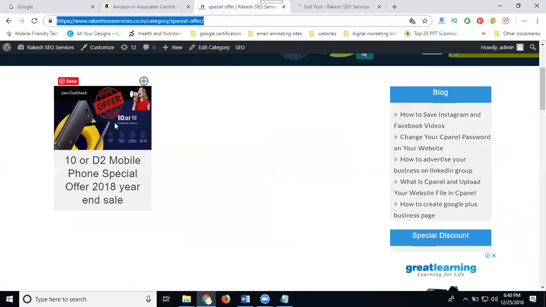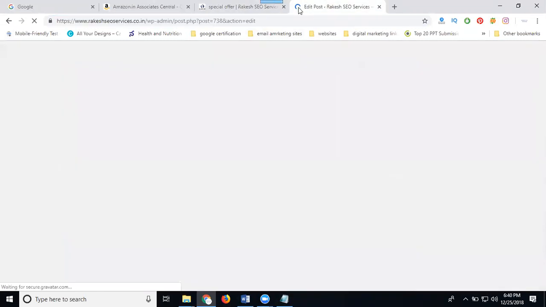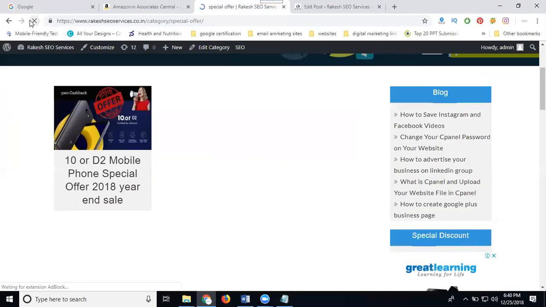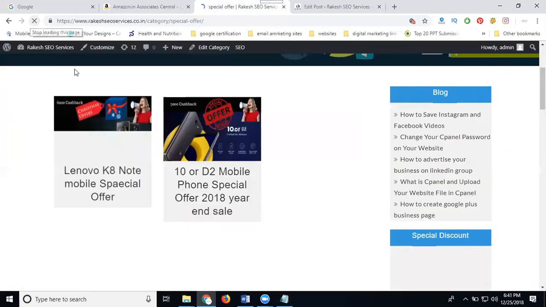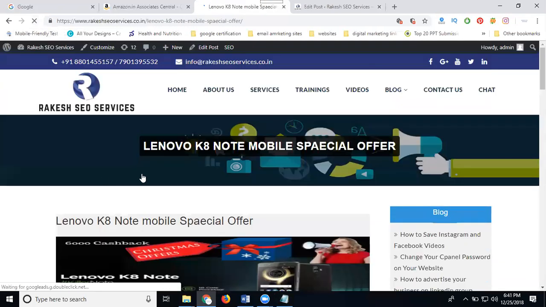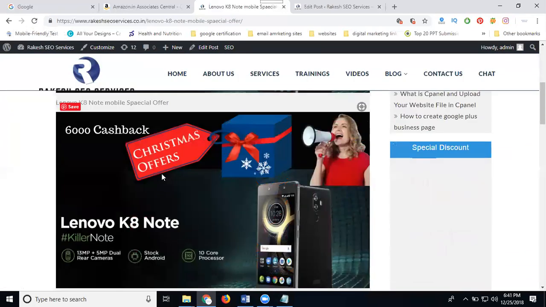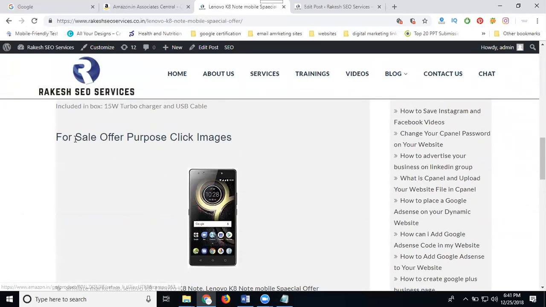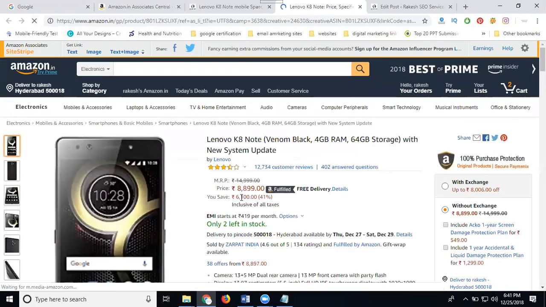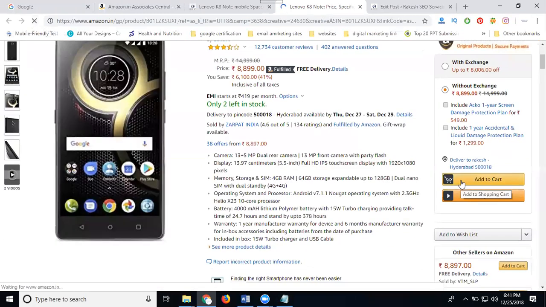Previously how many offers are there? Only one offer. After updating and publishing, now you can check, refresh. I can see how many total? 2 products. Now click on the 2 products. If anybody clicks this URL, they come in here, they check the for sale offer, click the image. Click the image. Where are they going? To the Amazon portal. What discount do they get? 6,000. So the discount will happen. They purchase your mobile using the Amazon portal.